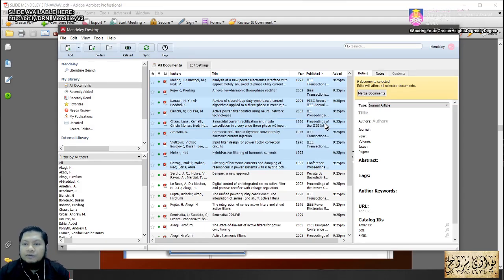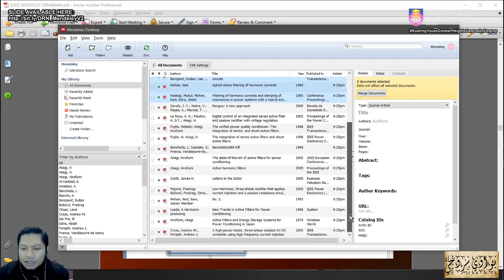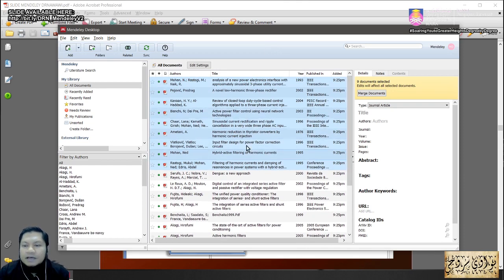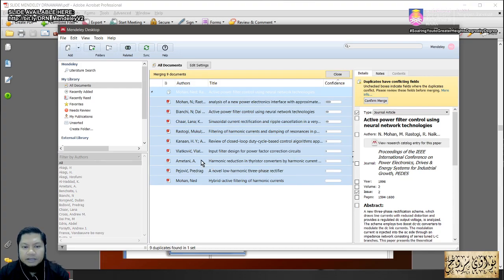All right, so if you look at this, when you add all these papers, now I have this merge document. Look at that, 9 documents selected. So there are 9 documents that appear to be the same. Mendeley thinks that there are 9 documents which are the same. So can I just click this merge document? Okay, there you are. The first paper here, Mohan.